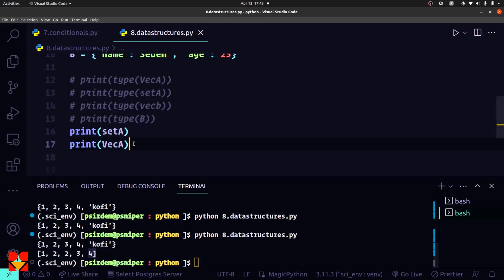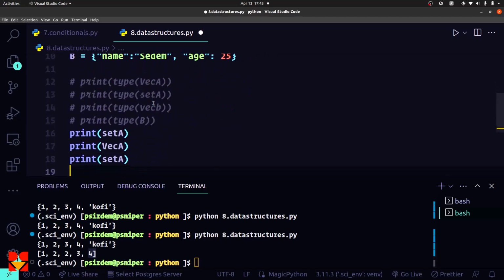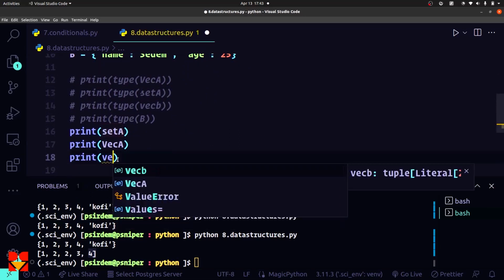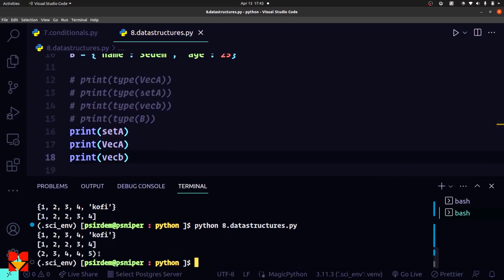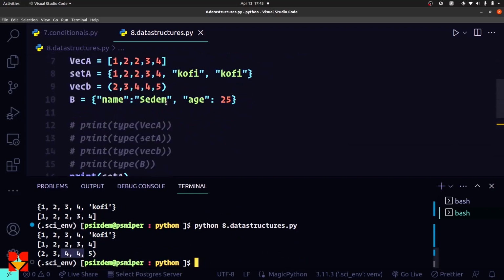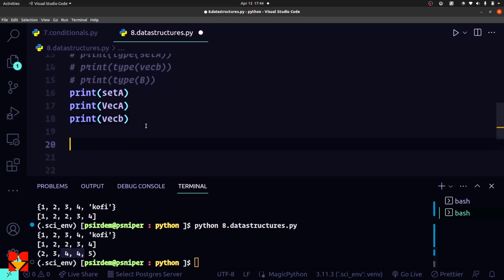If you try to print a tuple, right? So if I print this and I say that's vector B, vec B, this also prints a tuple for me, right? You see that the tuple includes the repetitions.